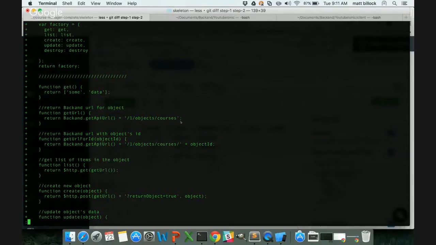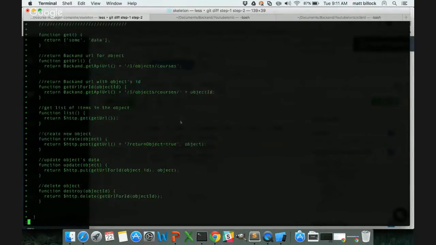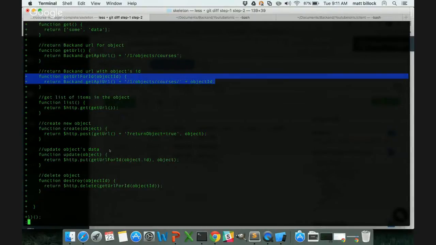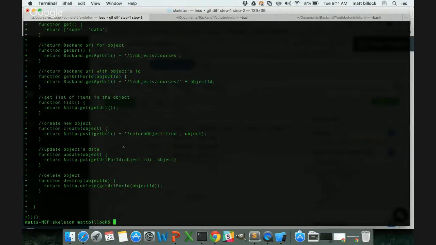So that will then direct all calls to the service to the correct URL, and we can do any of the common HTTP actions. For example, if we want to do a list, we simply do an HTTP GET with the URL provided here. We can also use the same URL with a single object ID to fetch a specific object.